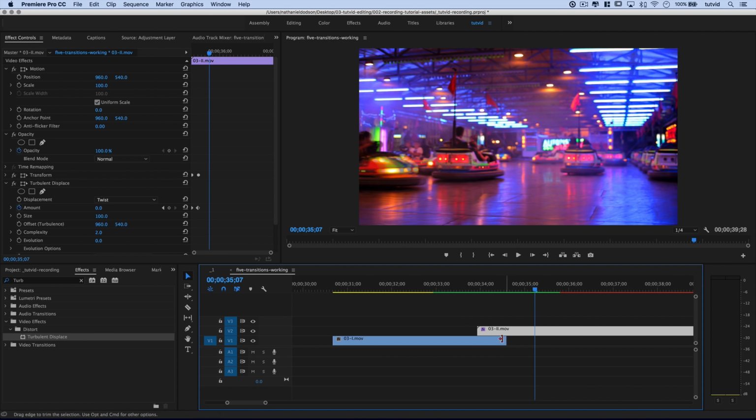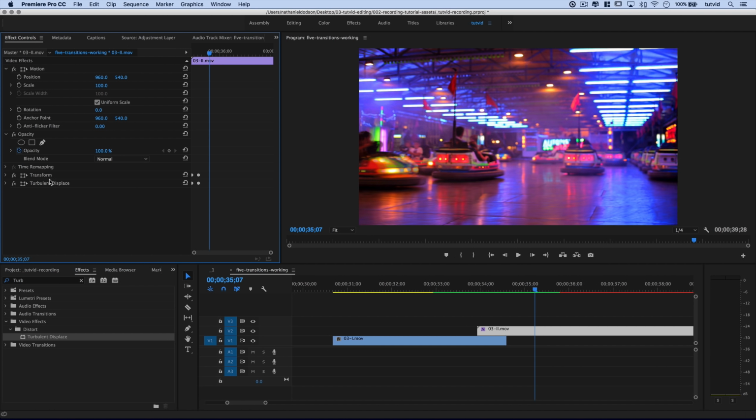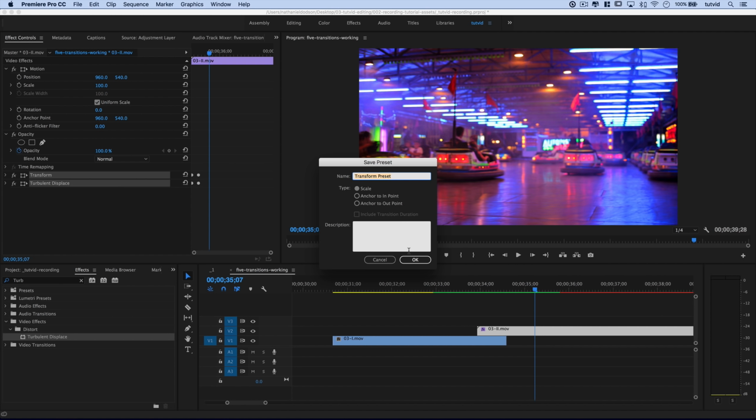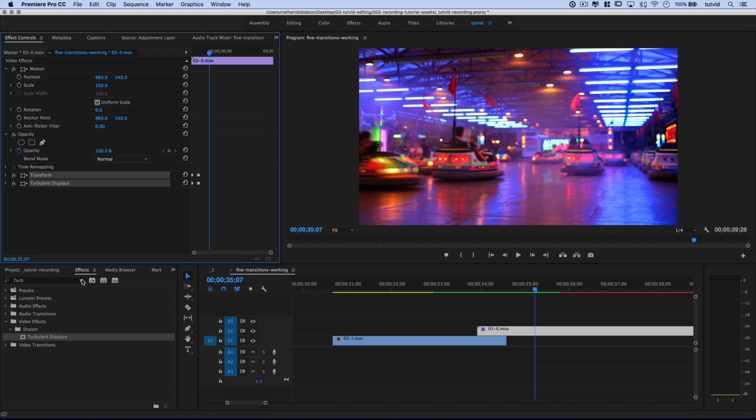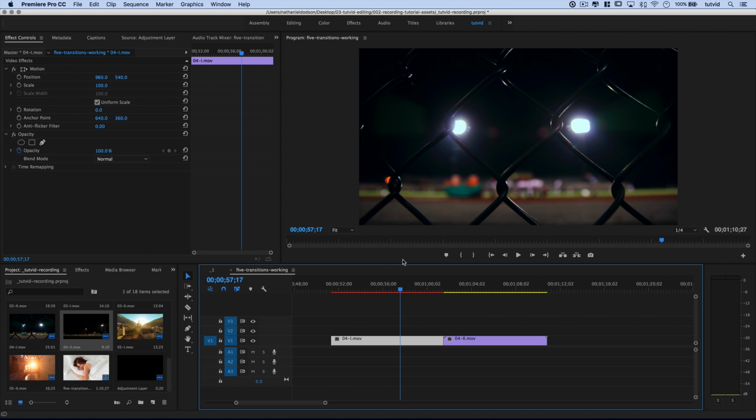And if you want to save that, what you can do is just go ahead and select Transform, hold down Command or Control, select Turbulent Displace, right-click, choose to save the preset, and we can just call this, I don't know, Splatter Transition, if I can spell. There we go, Splatter Transition. Again, we're going to set the type to Scale because it's really based on the first frame of the clip to which it's added. We'll hit OK, and now you have that transition saved as a preset. Pretty easy. So on to transition number 4.